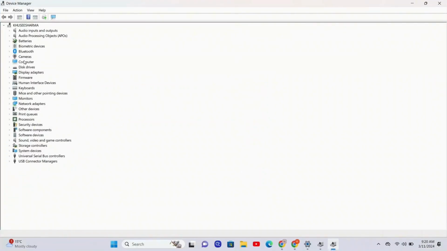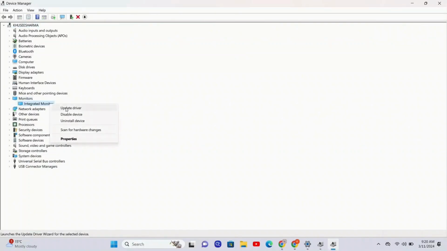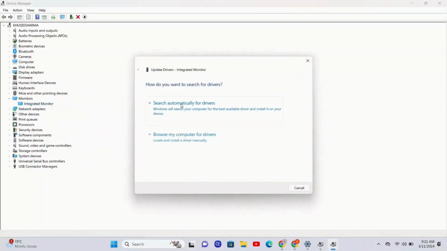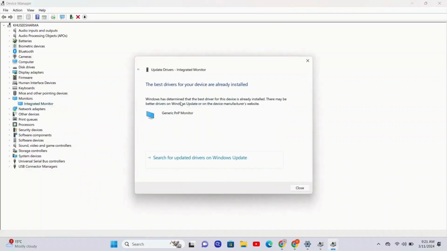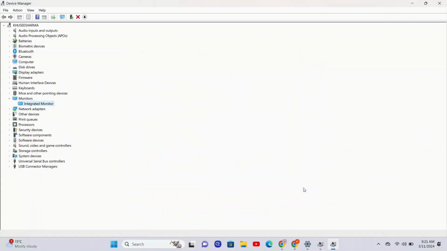related things like Monitors. So I'm gonna click on Monitors, and inside Monitors we can see there is Integrated Monitor, and we're gonna open Update, then search if there's anything that needs to be installed. There is not, everything is already installed, so we're gonna close it.